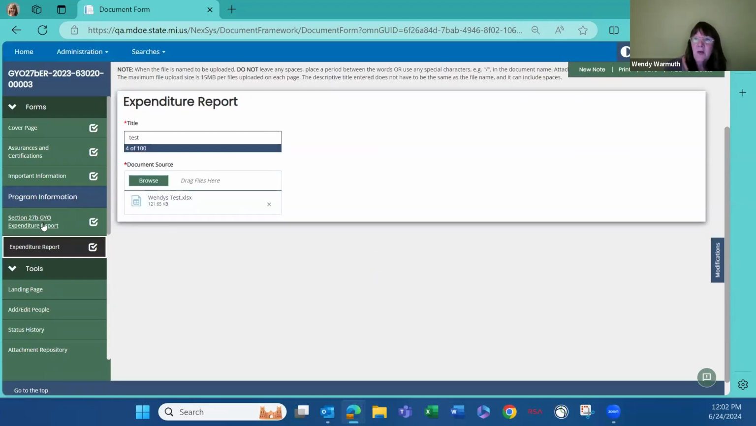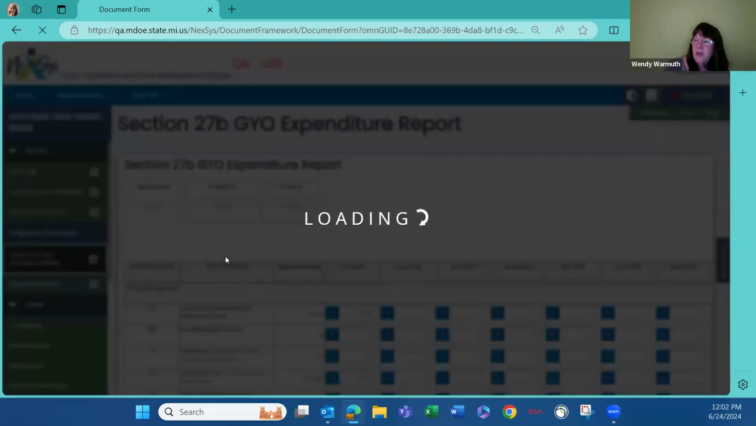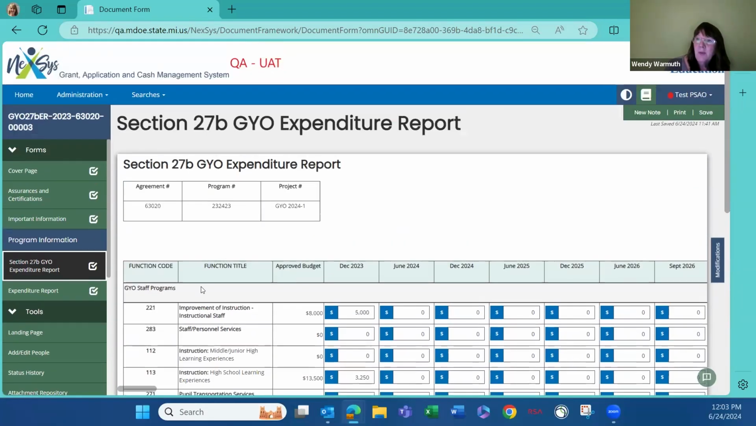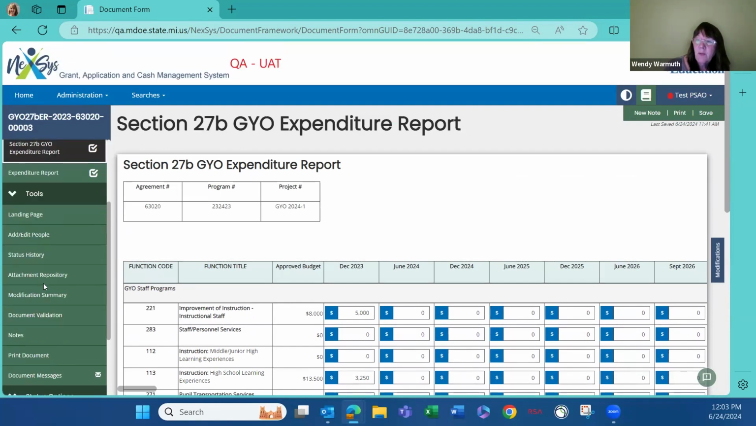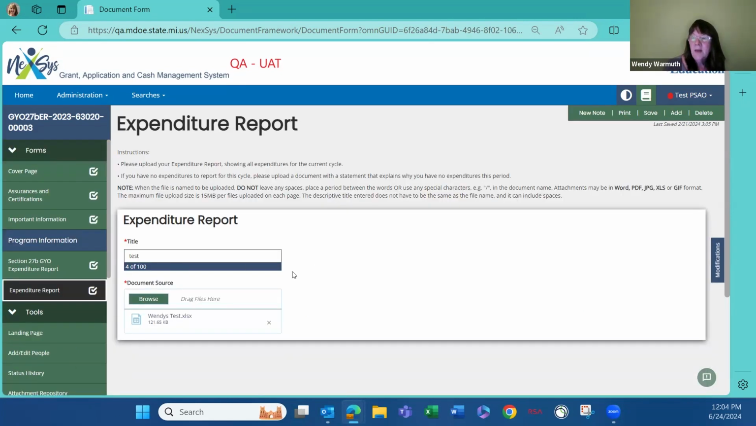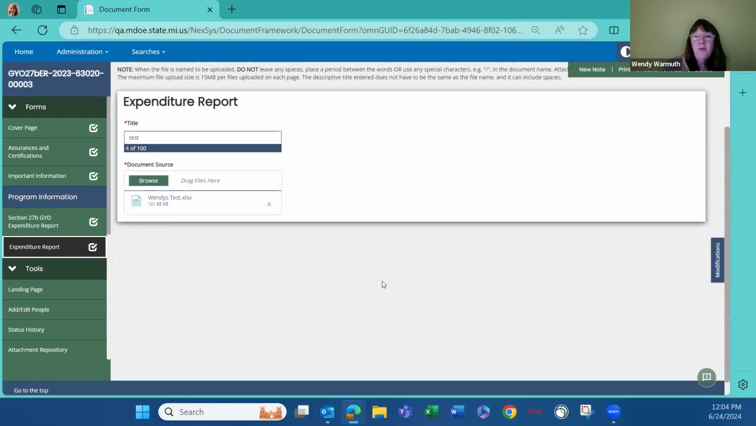So again, you go in here, you make your expenditure report changes, you review it to make sure that the amounts are what you want. So in this case, we would be uploading the amounts that we had entered. You go into the report and then you say modify submitted. Okay, so again, you will browse, you will have your reports there, and you're going to upload them. And if you do not upload, it will give you an error. You are required to upload a report. So then you're done. That will save it.